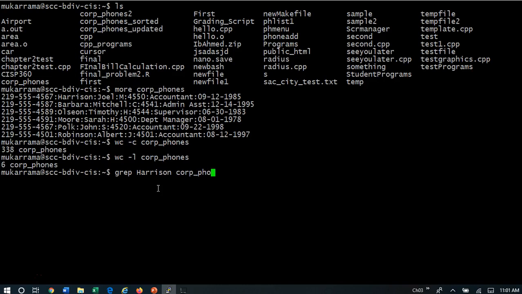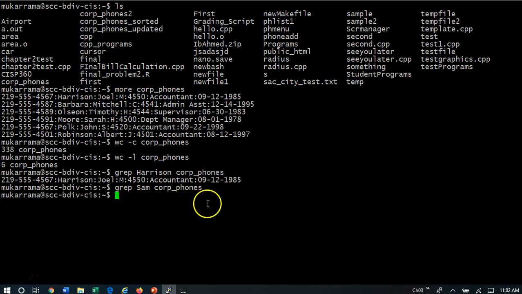And I know that Harrison is an employee. There could be another employee called Sam, who may have been working for us, but we are not sure if he actually worked for us in that period, and we know that this file is a database from 2010 to 2020. Then we can do grep Sam on our corp phones, and we do not have an output, which means he wasn't there.